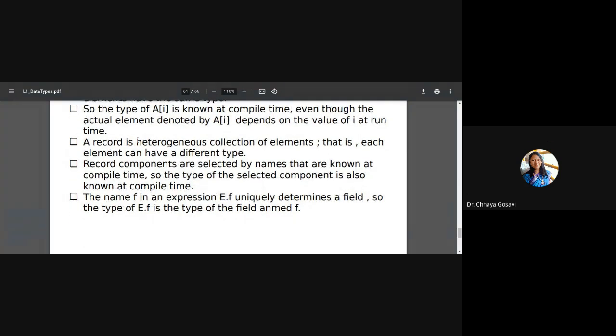A record is a heterogeneous collection of elements. Each element can have a different type. Record components are selected by names that are known at compile time, so the type of the selected component is also known at compile time. The name F in an expression E dot F uniquely determines a field, so the type of E dot F is the type of the field named F.